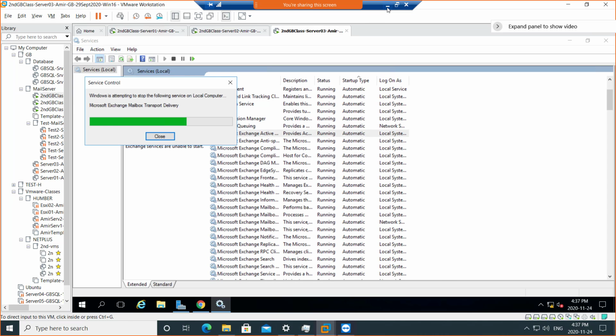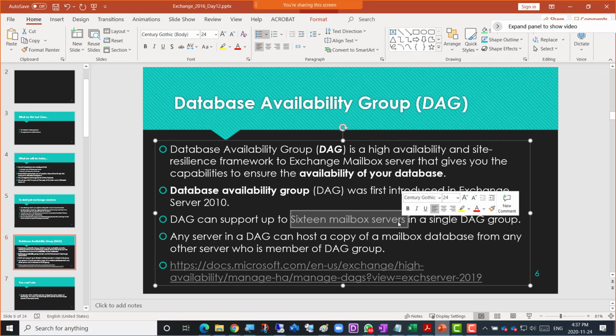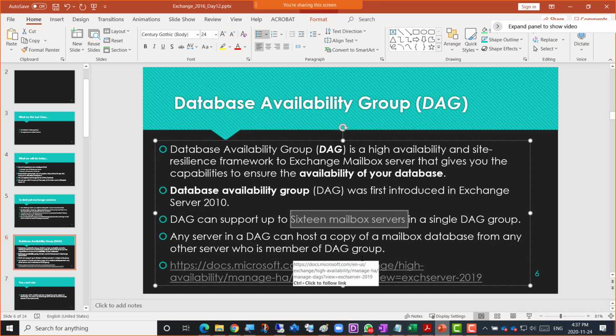While this is going on, I'll go back to some of the explanations. We talked about how there can be 16 mailbox servers, each having a copy of a database. Any server in a DAG can host a copy of a mailbox database from any other server that is a member of the DAG group. This is just saying that if there are 10 Exchange servers in a DAG group, you can put a copy of a mailbox database on any one of the Exchange servers in the DAG group.